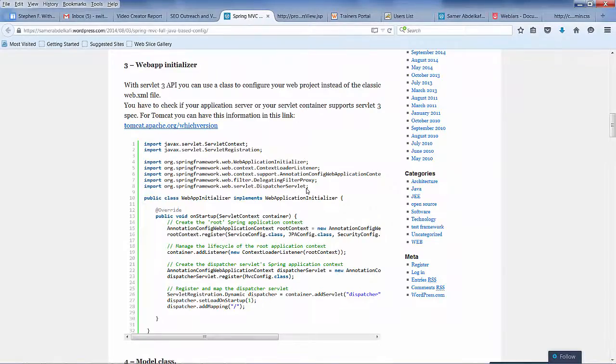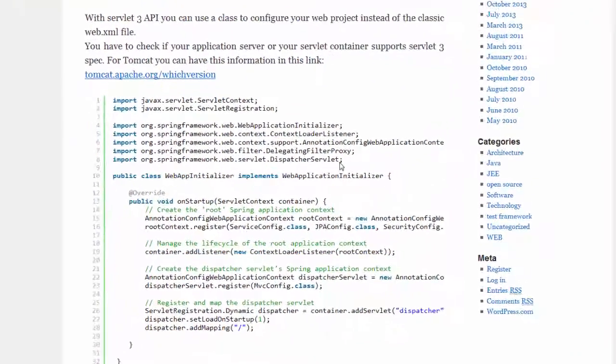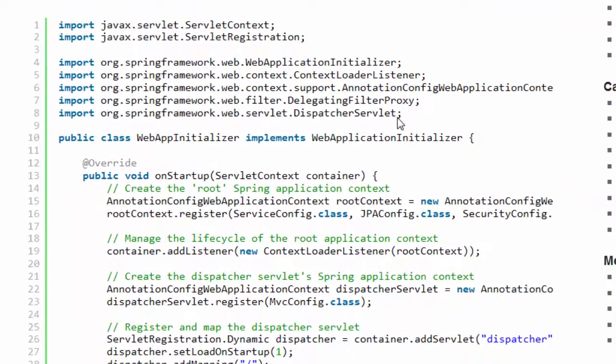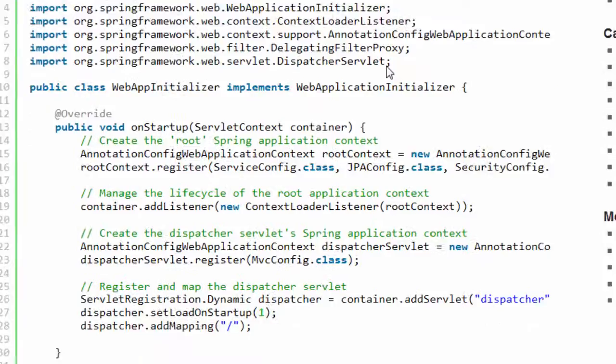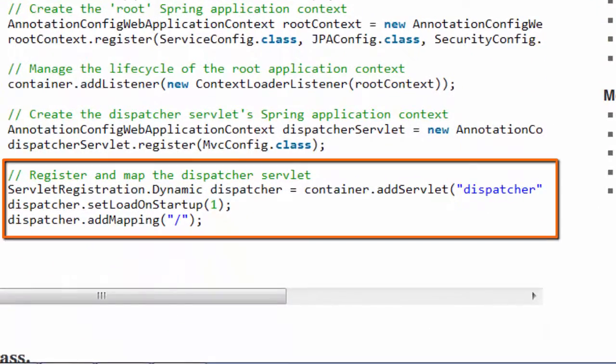The web app initializer class replaces the traditional web.xml. This class is provided by the developer and implements a Spring-provided interface called WebApplicationInitializer. Within this class, Samir provides a mapping for the Spring dispatcher servlet.